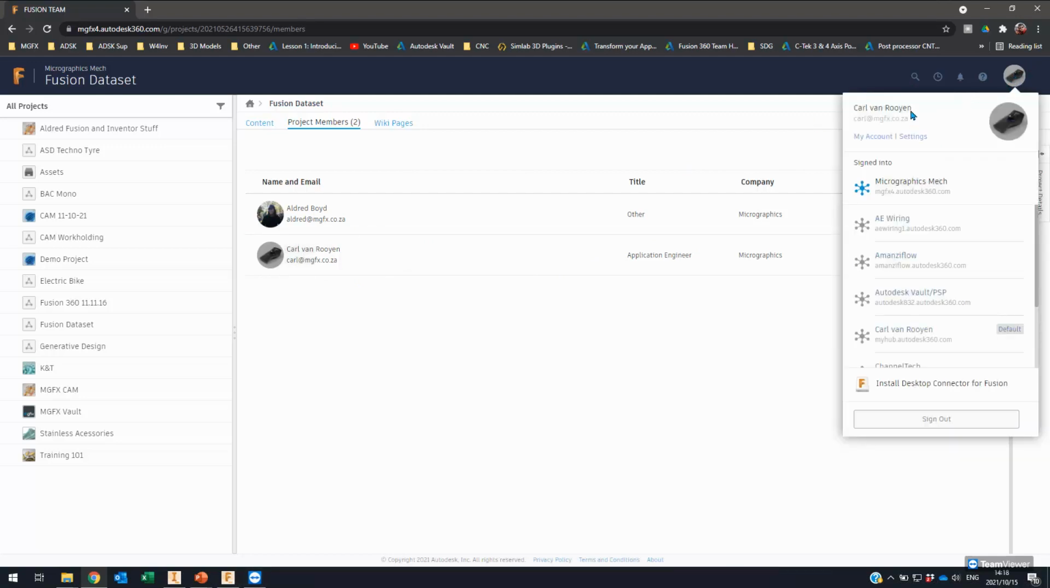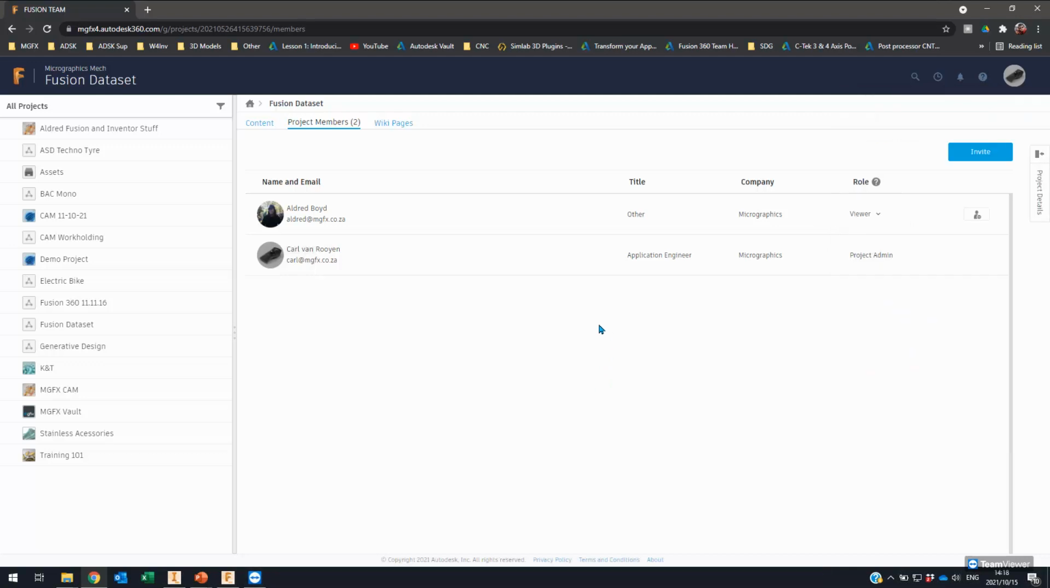If I was a team admin, which unfortunately I'm not, I could go to the drop down for the teams here, and I would have an admin setting over here to be able to access the admin side of this team, to update and make changes to team members as well as project members.